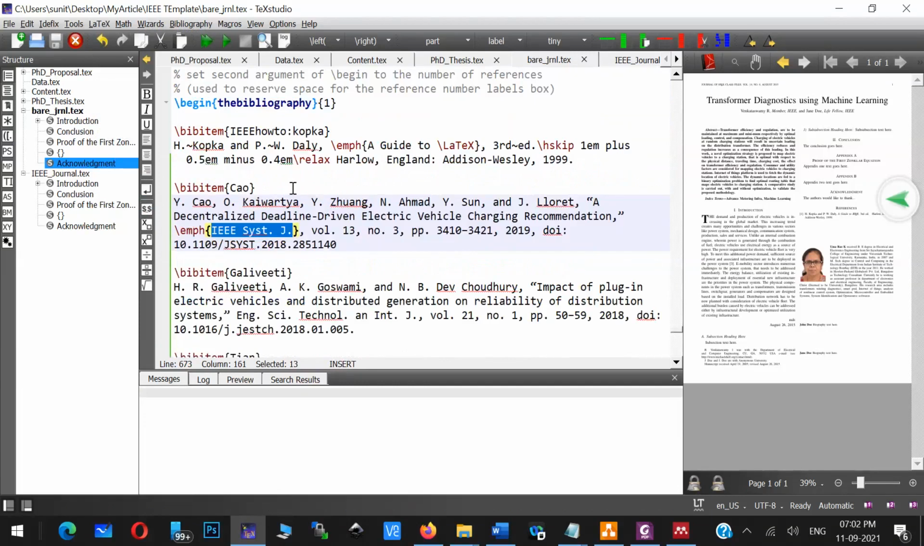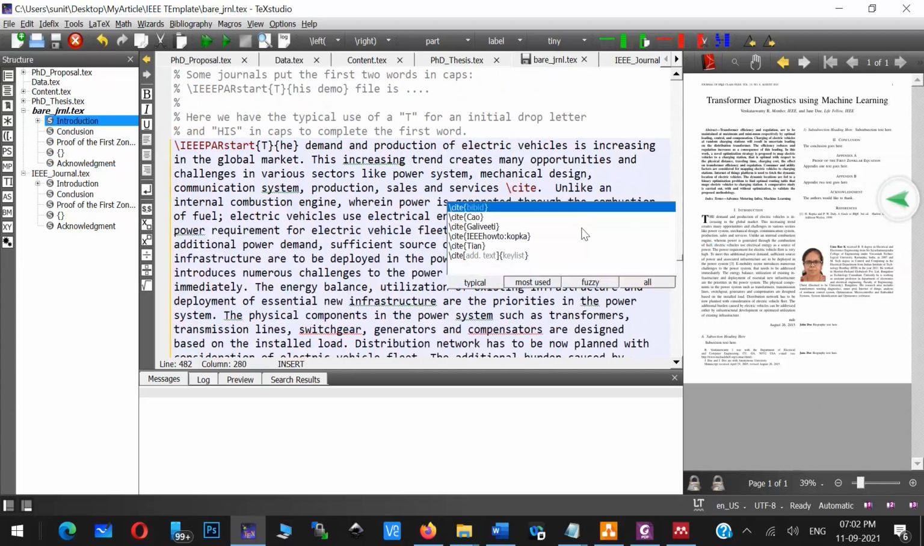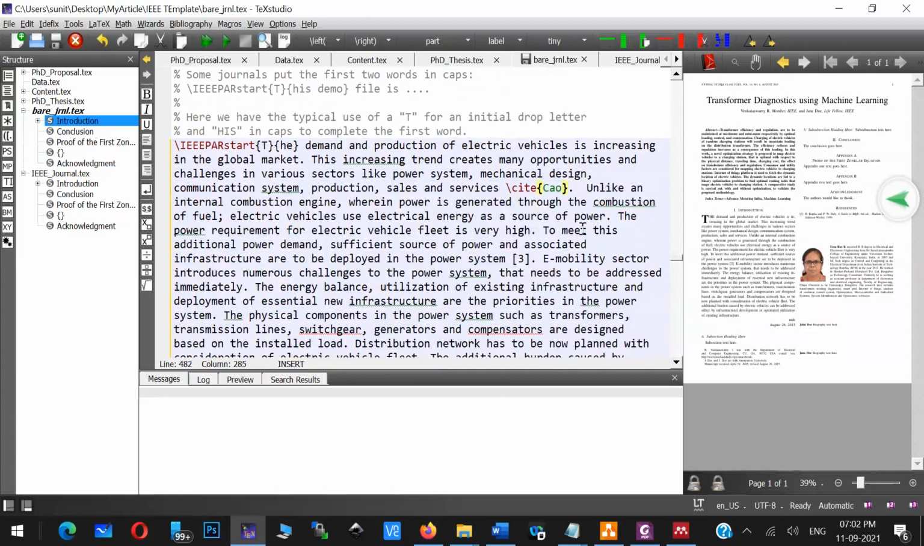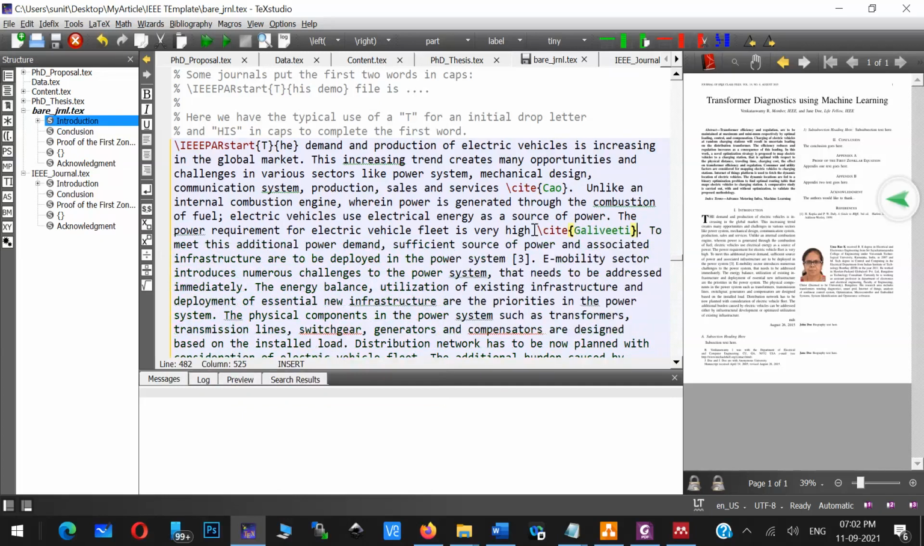Okay, so that is the first step you have to do. Then after that, you just have to come to your content, maybe here, the introduction. Now what you have to use is /cite. When you type /cite, all the references will appear in TeXstudio. Say COO, Galivity, Tian, all those things. So you use that keyword, /cite, followed by the identity you have given there. Like that, you can add the references.